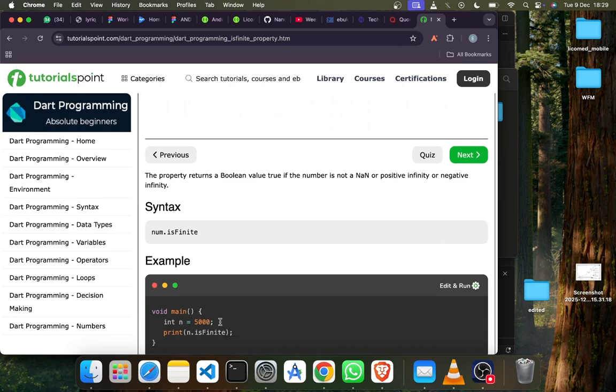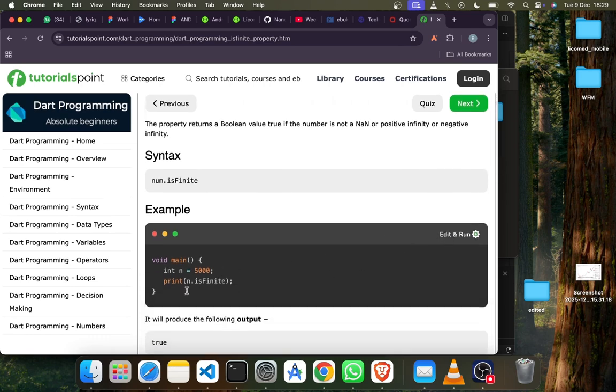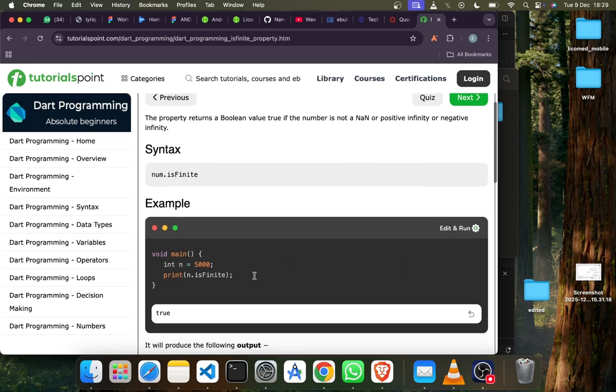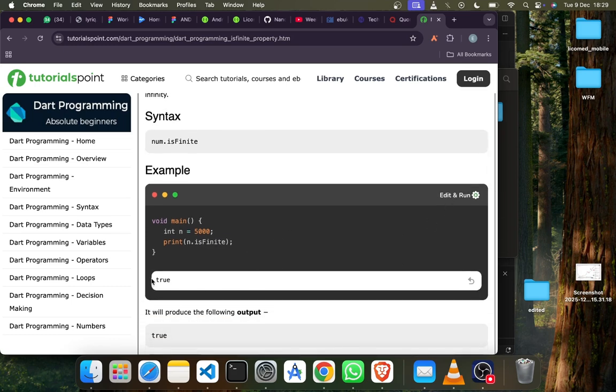So if I were to run this code, edit and run, you see that I'm going to have true, because 5,000 is too small not to be finite. I don't know what this number is going to be, but no matter how big we make it, no matter how many zeros, it is still finite.